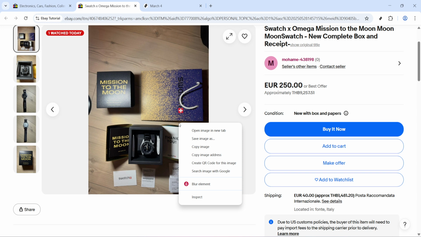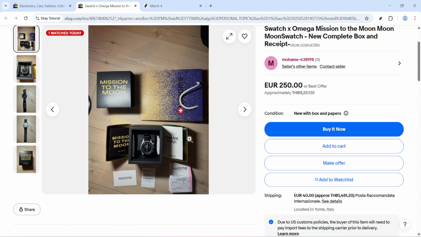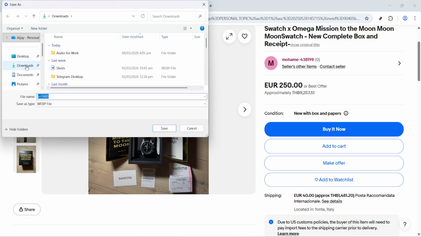Now, click Save Image As. Your computer will open a Save dialog box. Choose the folder where you want to keep the picture. Your desktop, a product research folder, or any organized spot you prefer.